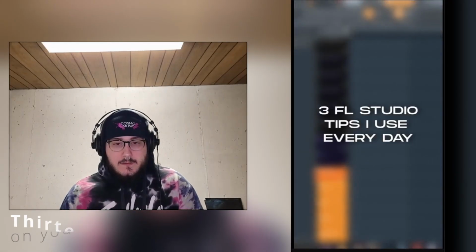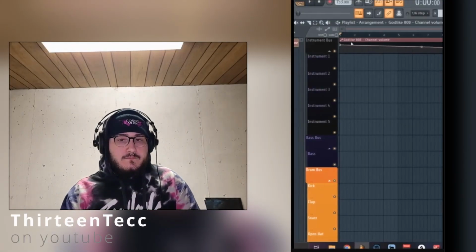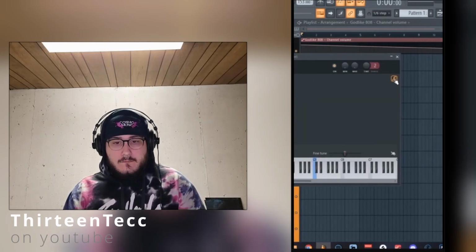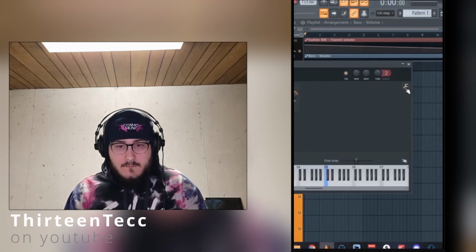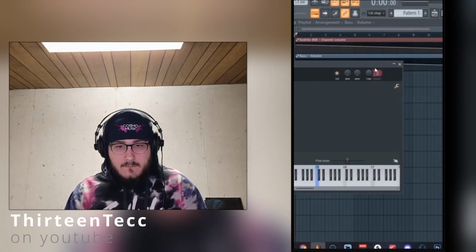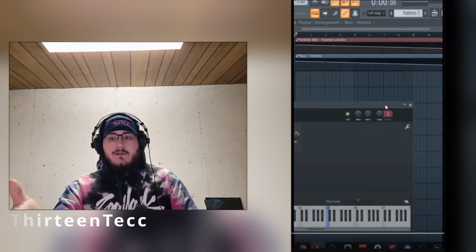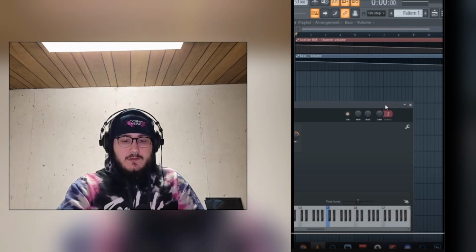Here's 3 FL Studio tips I use every day. To copy an automation clip, you need to open up the automations menu, click on this wrench icon and select copy state. After that, you can open up any automation clips menu and click on the wrench again and select paste state. I didn't know about that. That is so clutch.